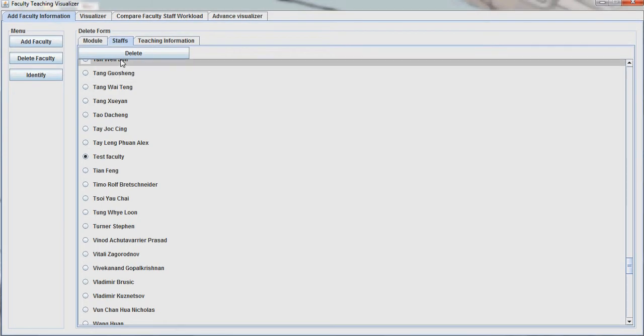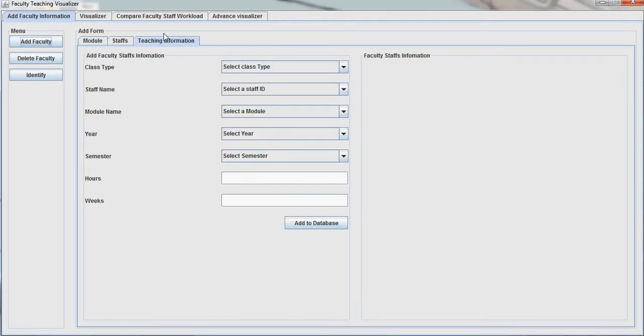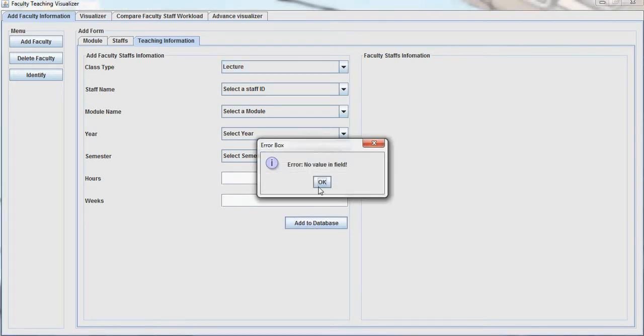Okay. So now we go on to adding teaching information, with the example of a lecture. Please be reminded that all of these fields here are checked. So in any case where one or a few of them are not selected or filled in, there will be an error. Other than weeks, this is an optional field. So we go ahead and add, and realize that there's an error because there are fields that are empty.